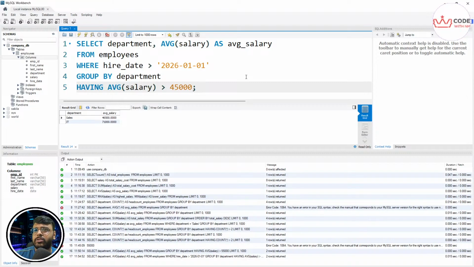They are interested to know how many employees joined after 1st Jan 2026, and I want to know their average salary on the basis of their department, and I'm only interested in the salary above 45,000. Why do they want to know this data?